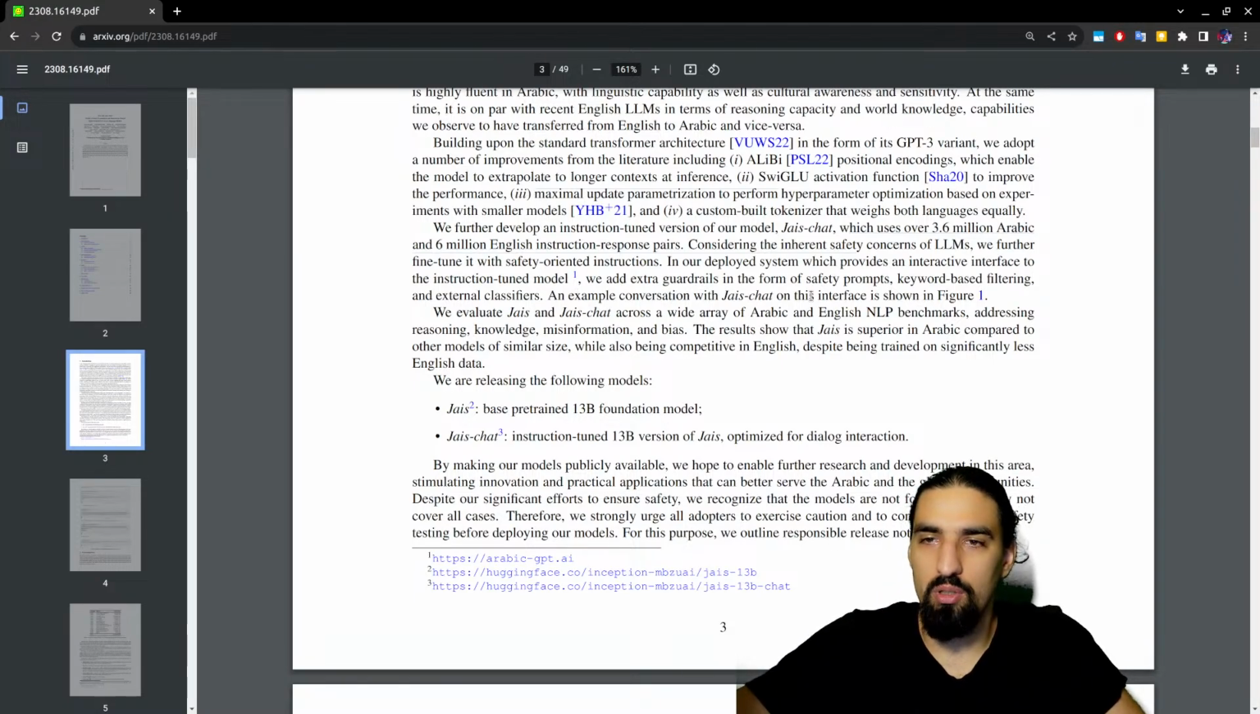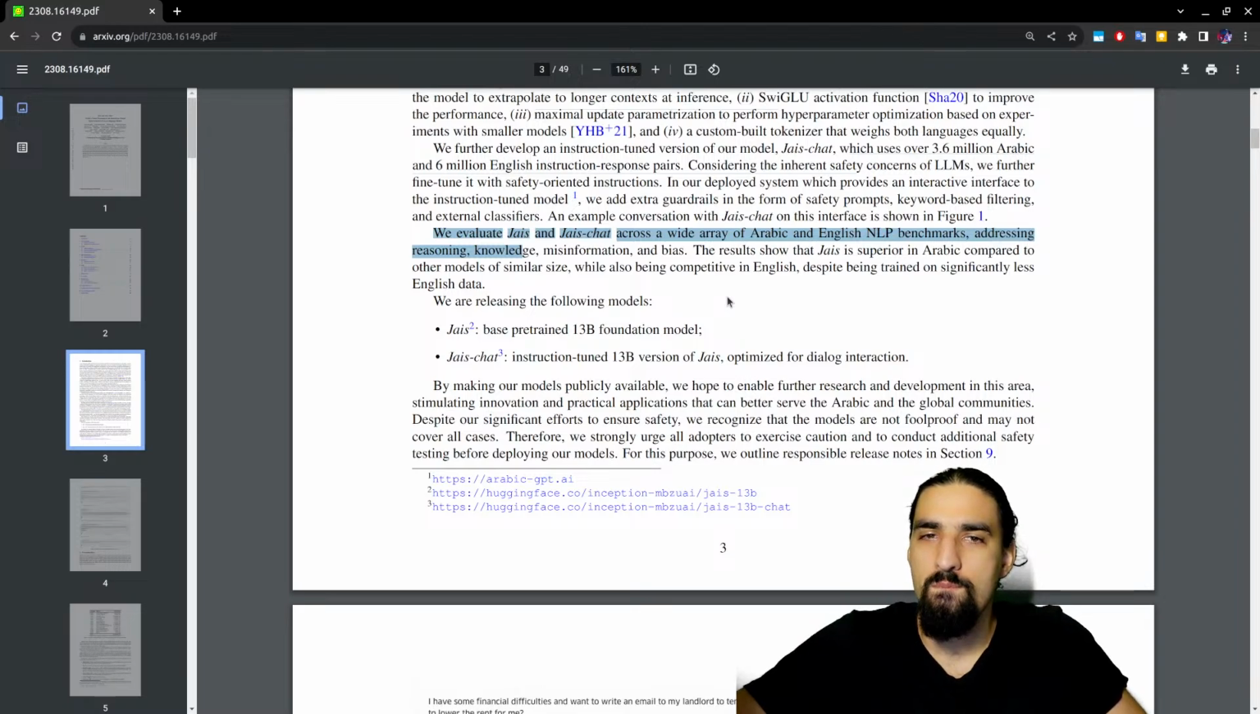Okay, the example is shown in figure 1, so we can see it there as well. And they evaluate the model across various benchmarks. Superior in Arabic compared to all of the other models of similar size, while being competitive at English. Let's see how that translates in the real world.